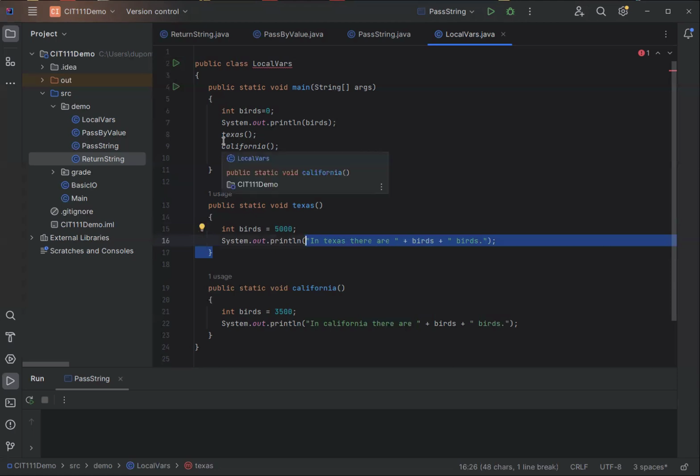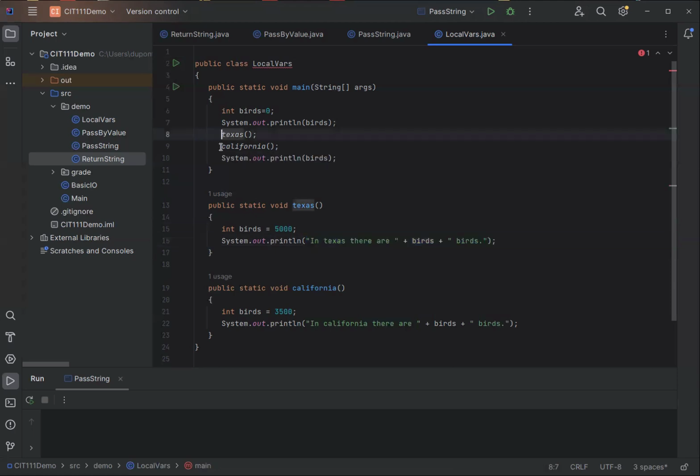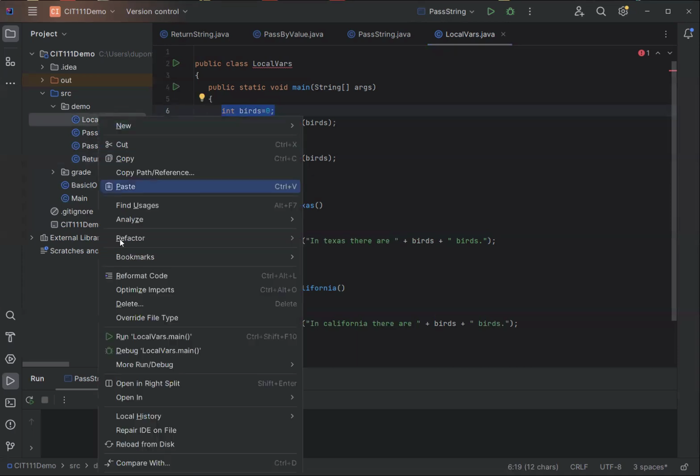We come back up to our return point. We start the California method. A completely new birds variable is created, set equal to 3,500. And this birds variable is still existing up in this scope. We'll print out in California, there are 3,500 birds, come back to our return point, and then finally print birds again, but the birds up in this scope. And so it's still going to be 0. So let's run that file.